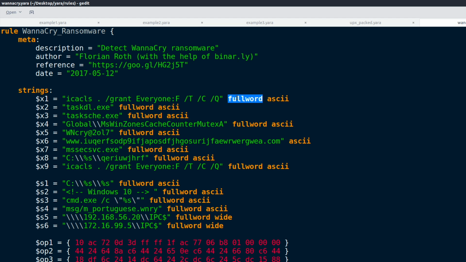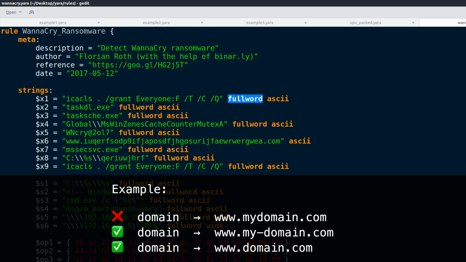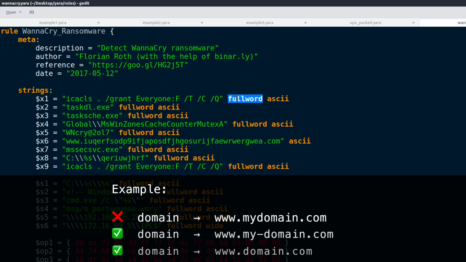To borrow an example from the official YARA documentation, the string domain, if defined as fullword, would not match www.mydomain.com, but it would match www.my-domain.com and www.domain.com, because in both of those cases, the string is surrounded by those non-alphanumeric characters.